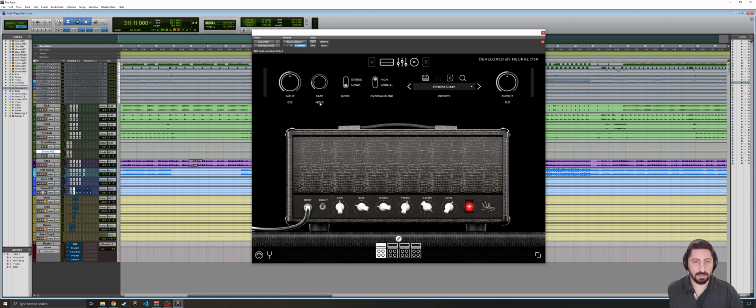Let's see. Gate is at -18. Input is at 0. Oversampling. Oh, no, it was on high. Great. Perfect. And this is also, again, another preset. This is the pristine clean. But in case I turned anything off, just make sure to adjust these settings as I'm showing you here.